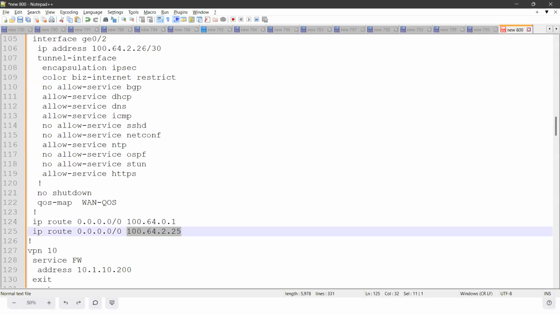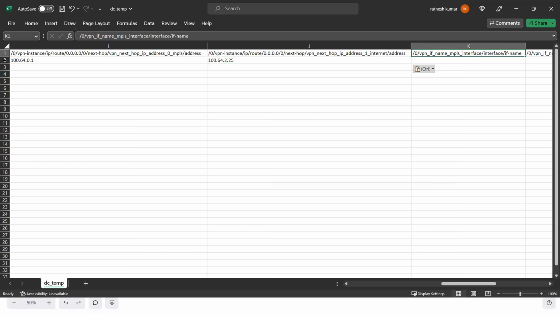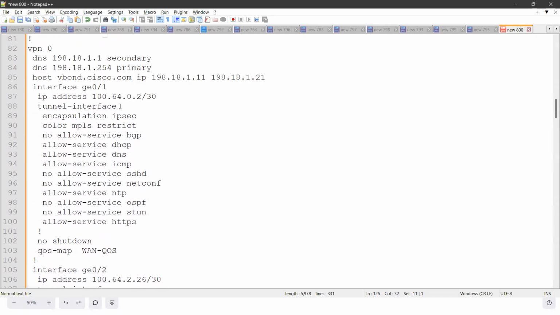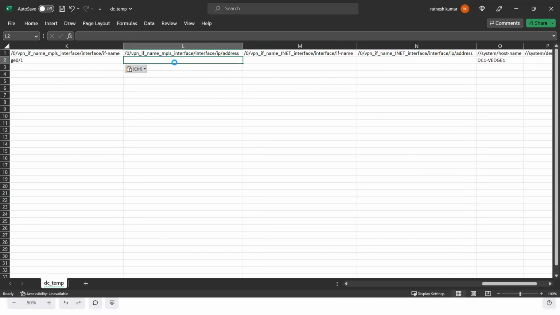Why is it asking? Because all these things we have created as variables. Then what is this? What is the name of the MPLS interface? So the MPLS interface name is Gi0/1. Then what is the next? The internet interface is Gi0/2. Then the internet interface, what is this? MPLS internet interface. Why is it coming twice?